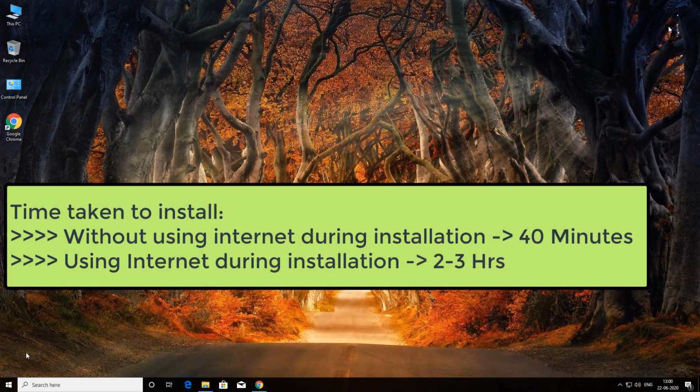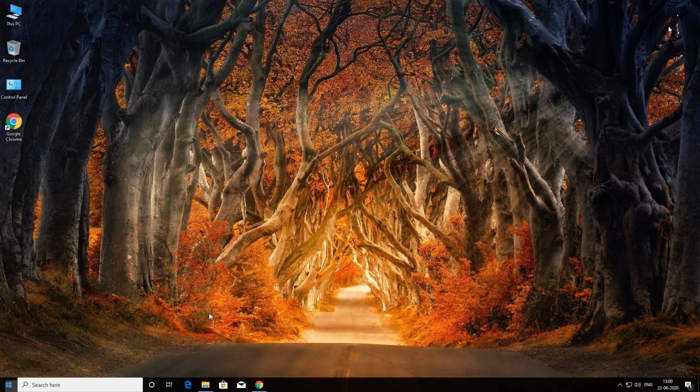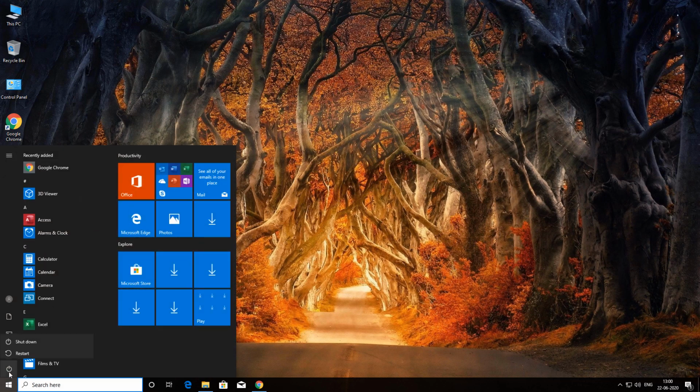Without using internet it took me about 40 minutes for the installation to complete, and with internet it took me about 3 hours to complete. So even though I am connected to the internet, I am not going to use it. With your USB plugged in, restart your computer.